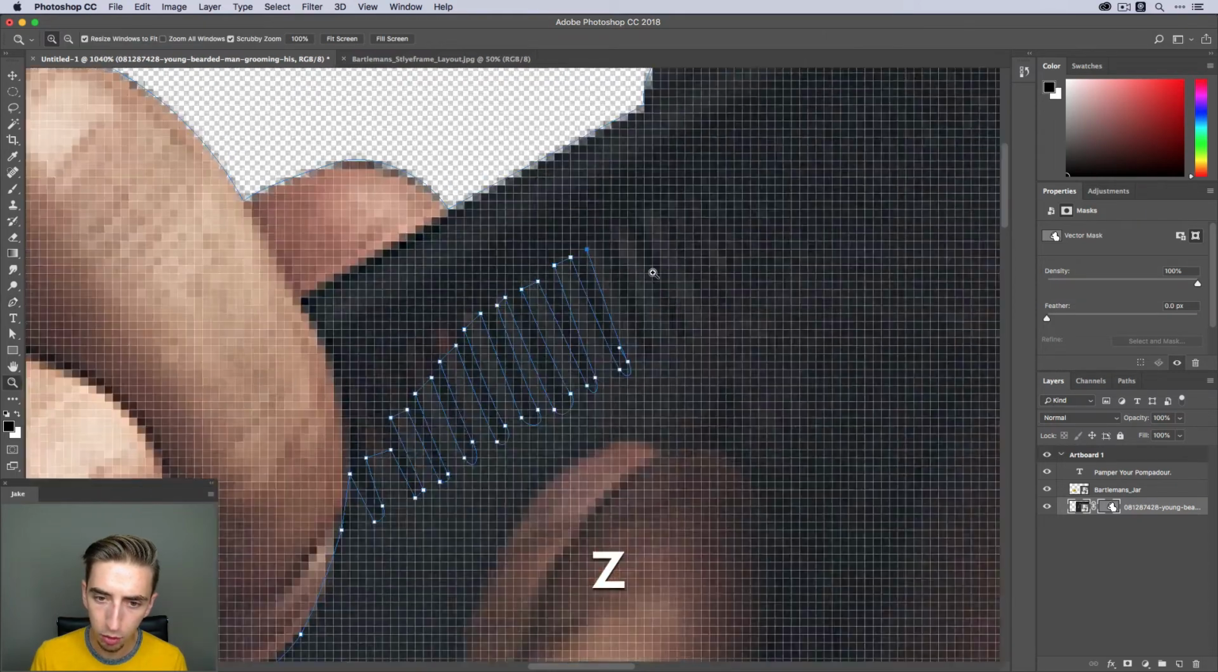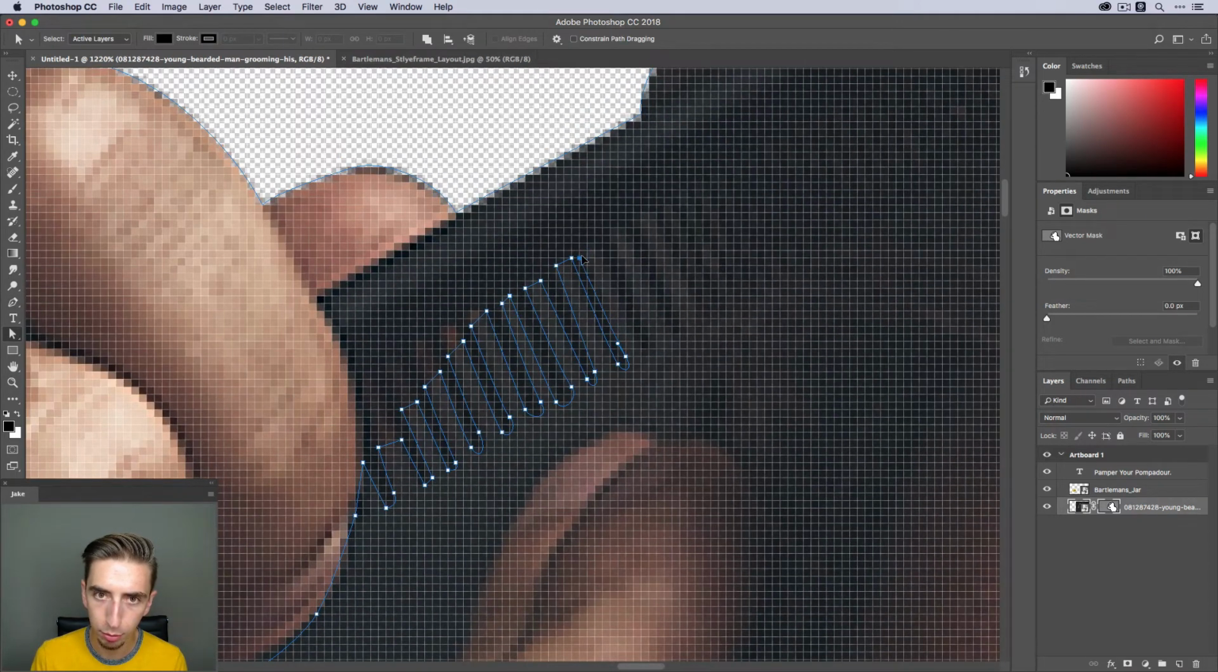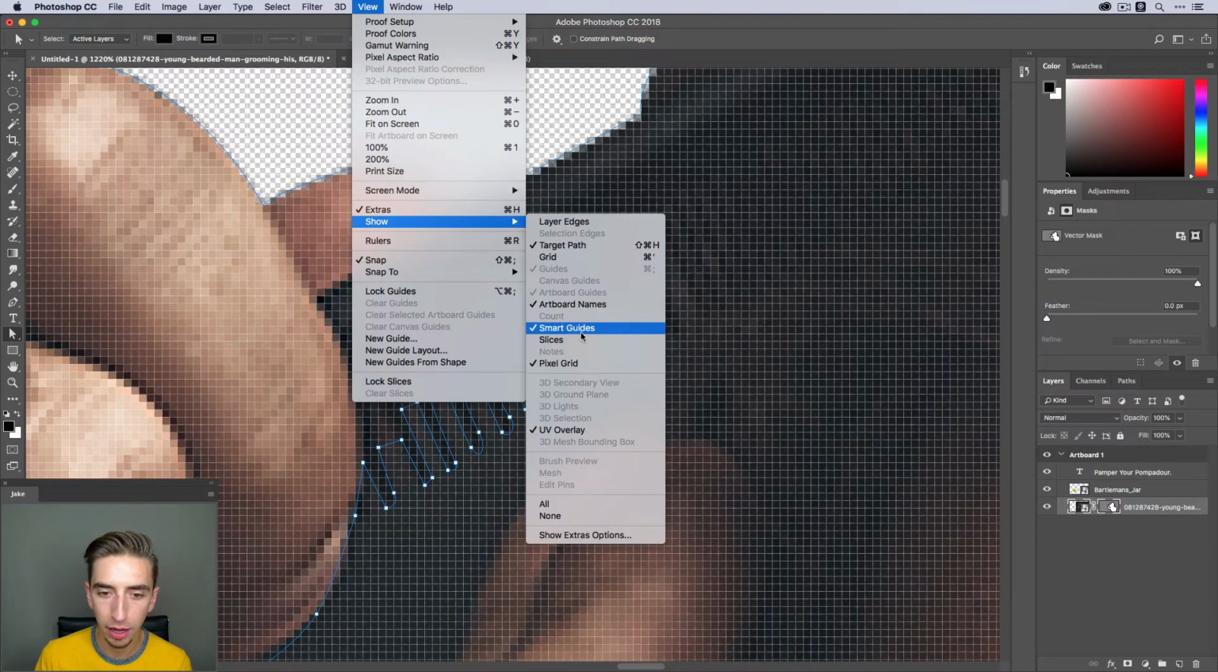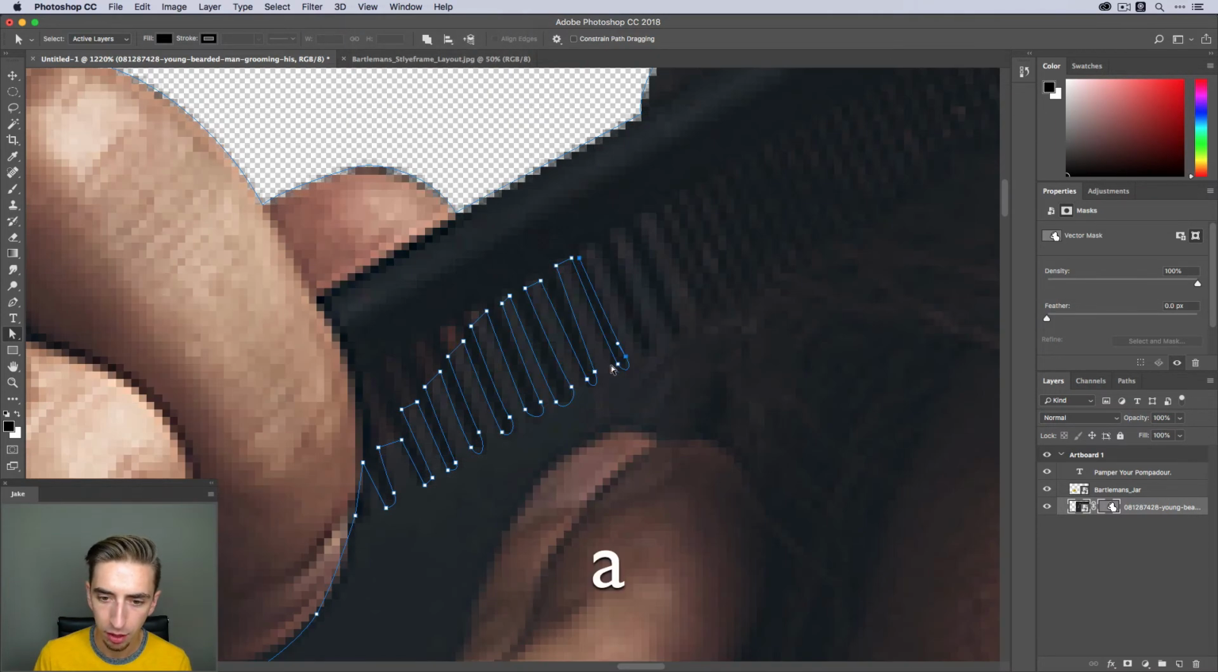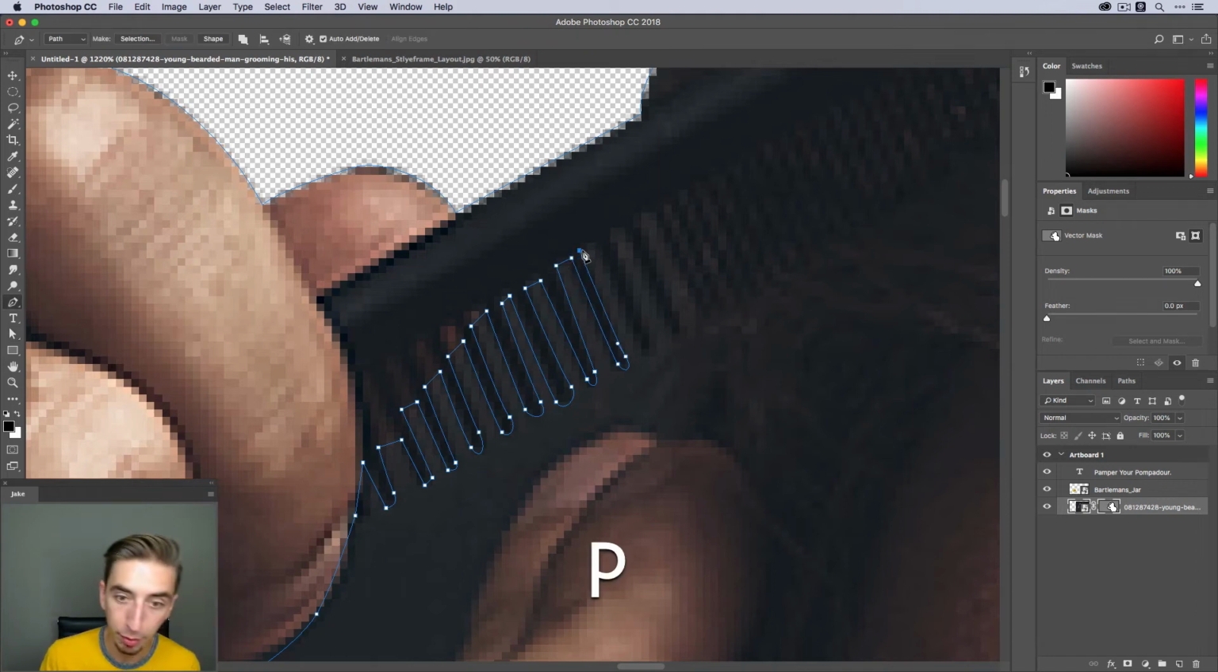And I am more than likely going to want to go in here and clean this up a little bit more. Sometimes this pixel grid can actually be really difficult and interfering with what you're trying to see. So I'm going to come up to View, Show, and turn off my pixel grid for now, so I can see the teeth from the comb very nice and clearly. And that way I can make a better selection with my mask.